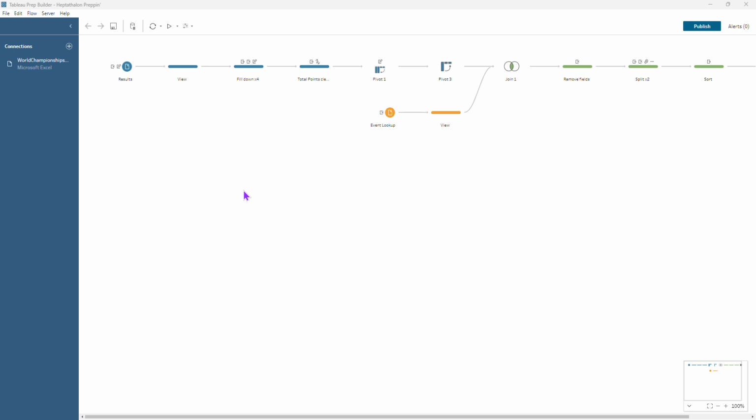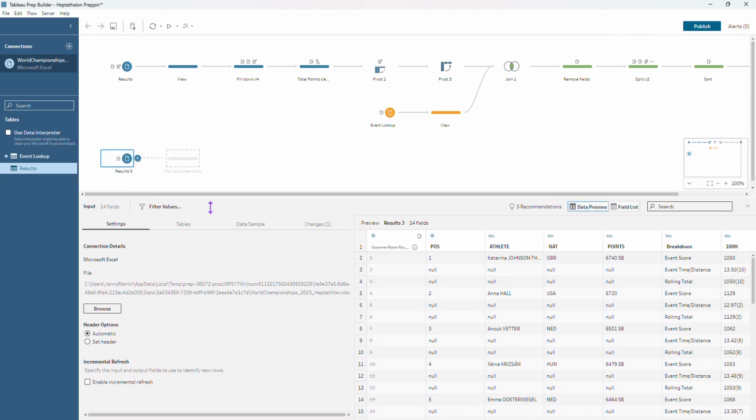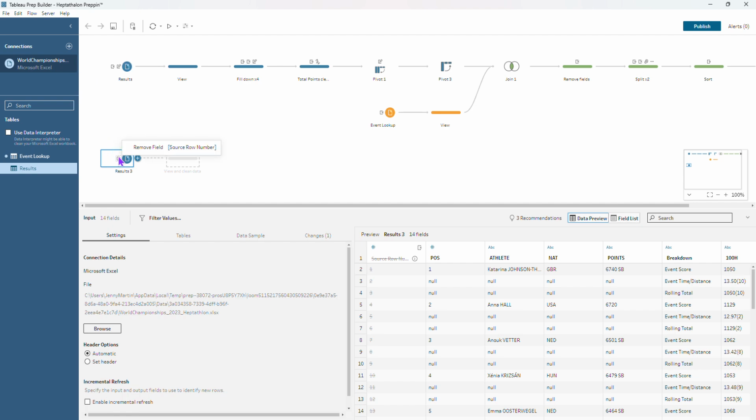We're looking at the heptathlon for the final of our sports-themed Preppin Data Sports Month. So let's take a look. First of all, I'm going to do something that I don't normally do, which is bring in the table before we make any changes to it. So I've connected to the data, I'm bringing in that results table.